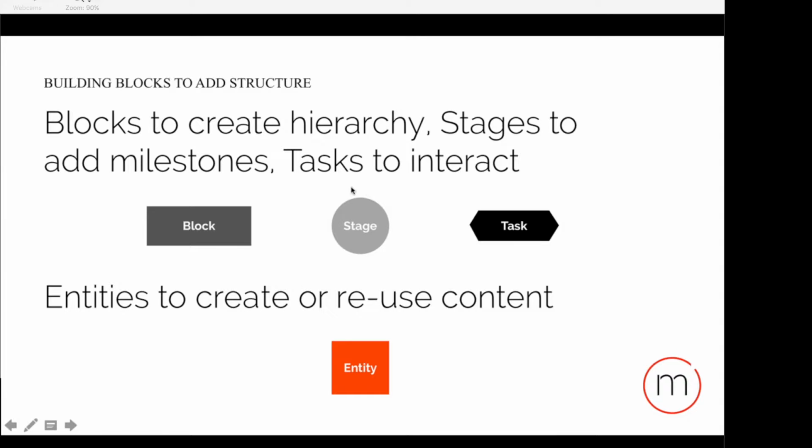Then we have in the middle the gray circle, which is something we call a stage, and this is something which can be attached to a workflow. So on a workflow, project managers or people working with the system can define themselves on the fly a number of relevant stages or milestones of a certain workflow.